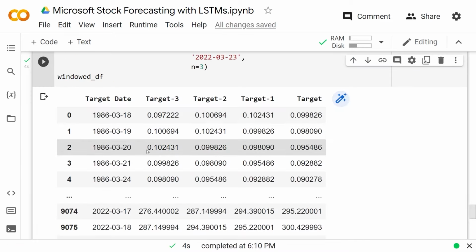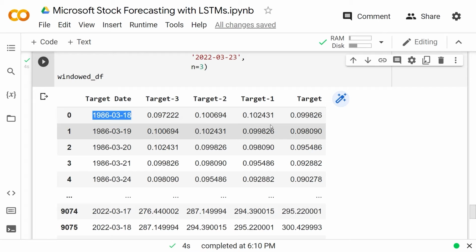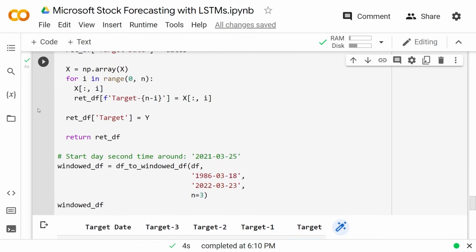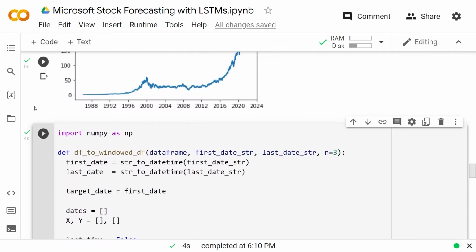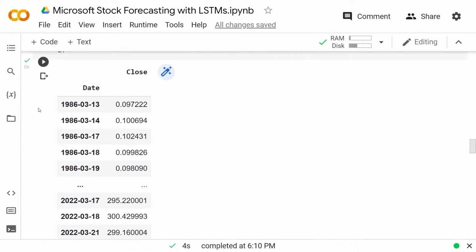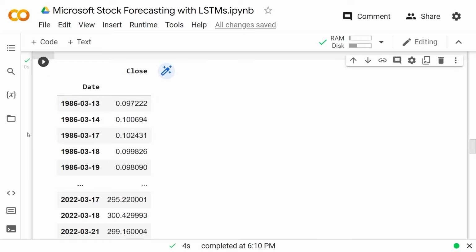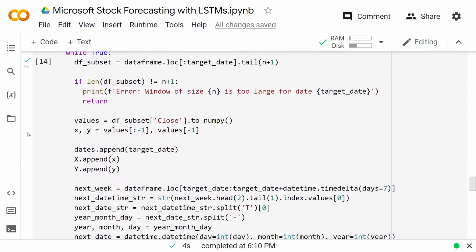WindowDF is now a data frame where we have a target date column, a target -3, -2, -1, and then the target. These are all the stock closing values from before. So this target date corresponds to that value here. If we look above at 0318, it should be 0.099. So 0318, saying it one more time for me to remember, 0318 is 0.099. Why don't we have this row, and that row? Well, that is all about what this windowed function is.